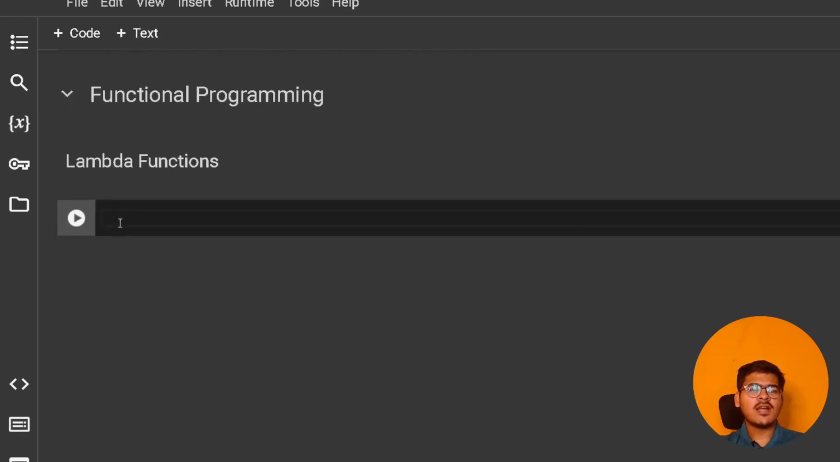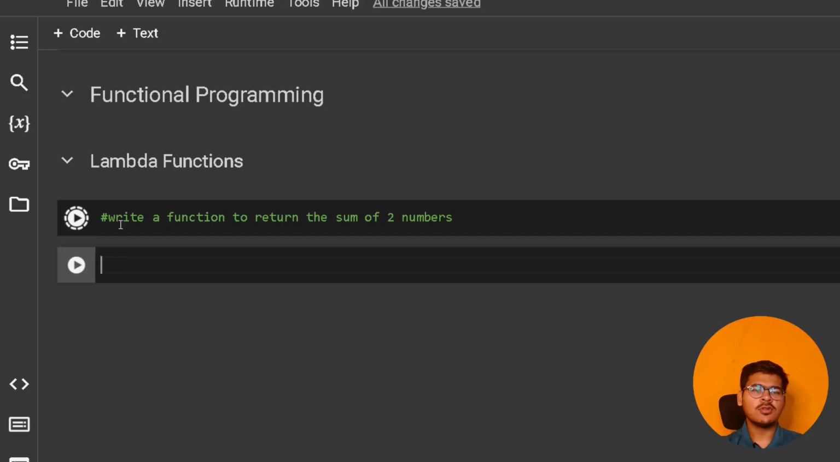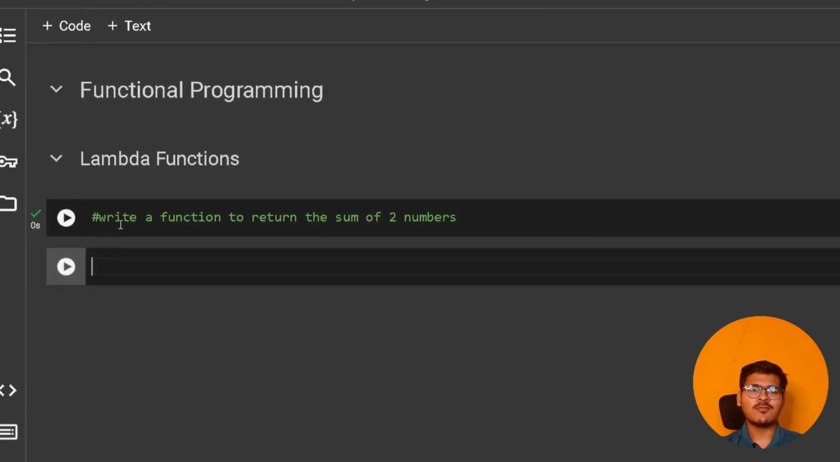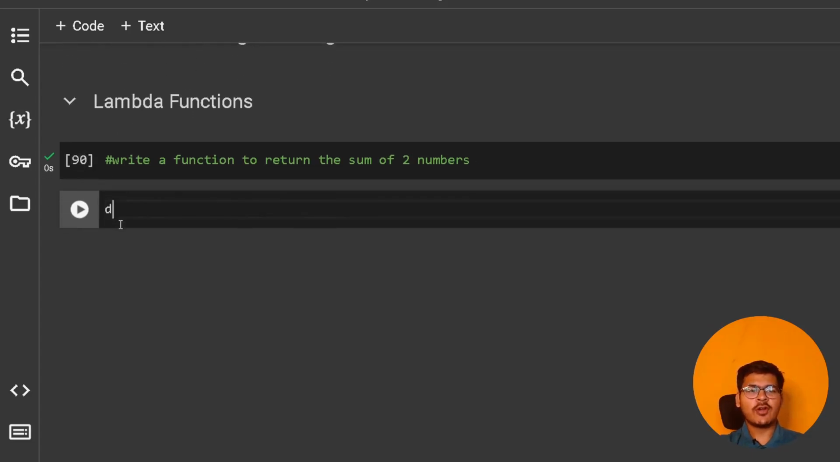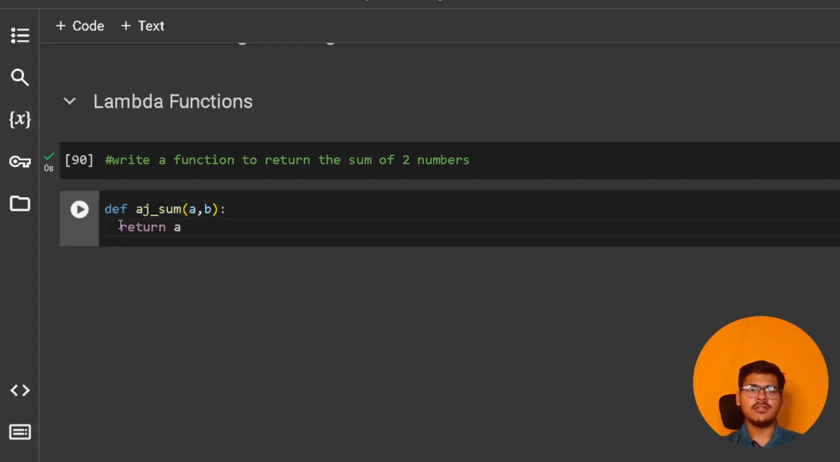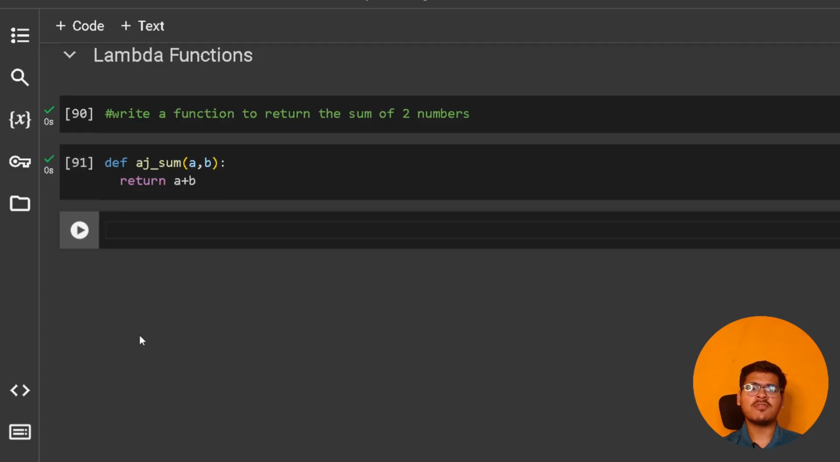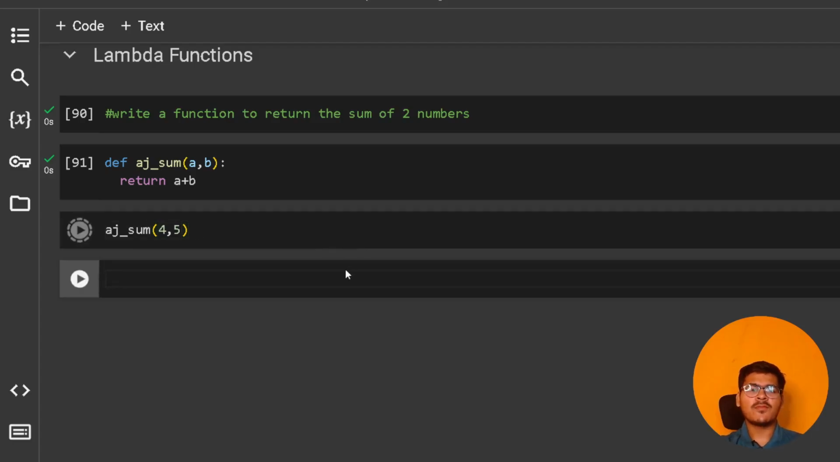Now let's say I ask you to write a function to return the sum of two numbers. Very simple code. I hope after attending fundamentals of Python this is a cakewalk for you. So how do you write it? You'll say def, let's call it AJSum, with a comma b, and you will say return a plus b. That's it. This is a simple function. Now when I call this function AJSum with 4 and 5, I will get 9.